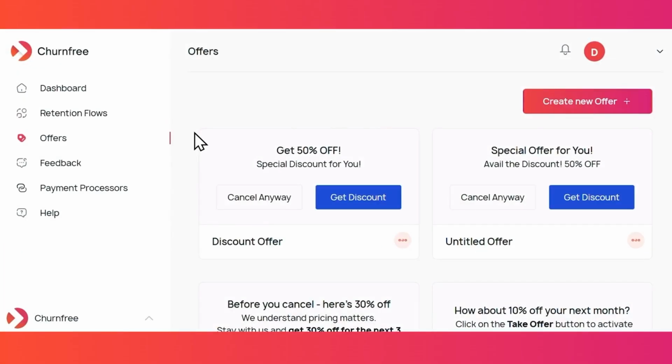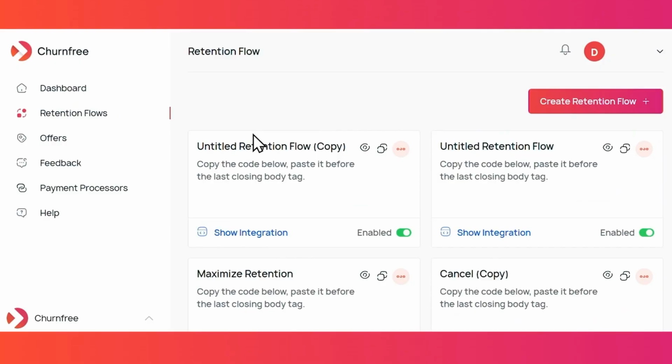Now for the main event. Building your cancellation flow. Open retention flows from the sidebar. You'll see any existing flows listed as cards, with options to preview, copy, edit, or delete each one. Click Create Retention Flow in the top right corner.